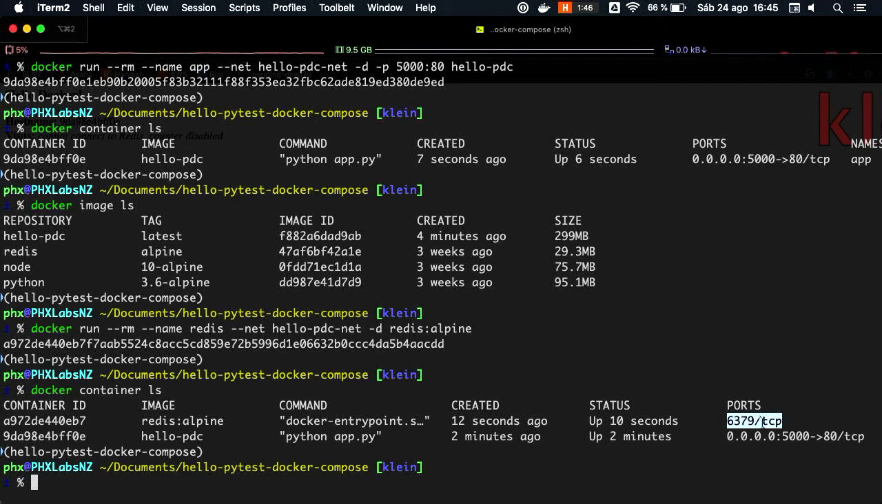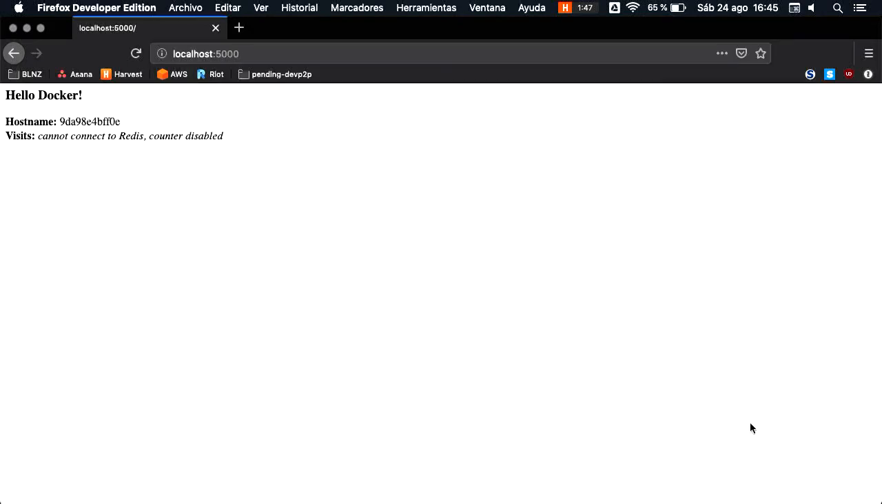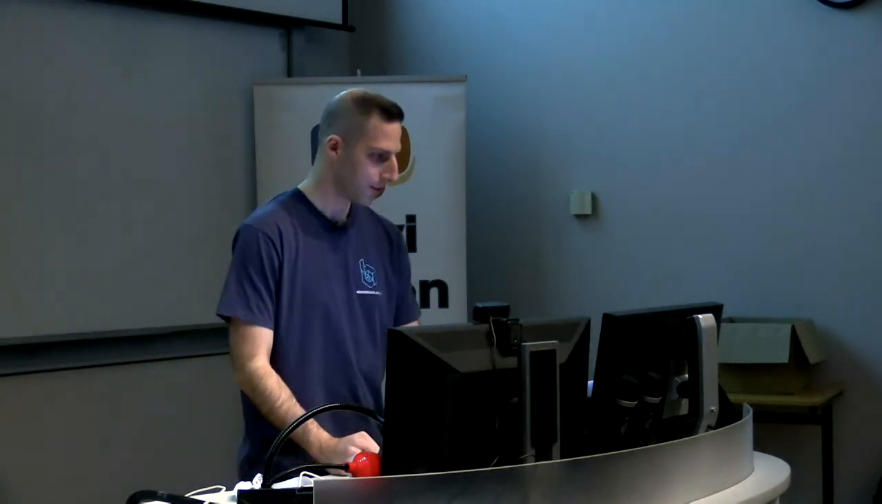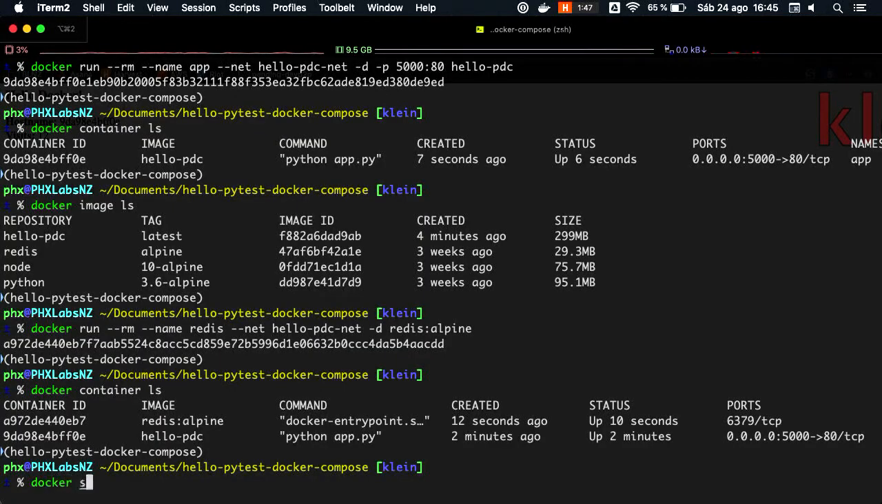So that is accessible to other Docker containers running on the same network. But we didn't map it to any ports locally, so we can't access it, which is just fine. And so sure enough, if I come over here, okay, hold your breath. There it is, all right. Cool. So that was fun. Now let's tear that all down.